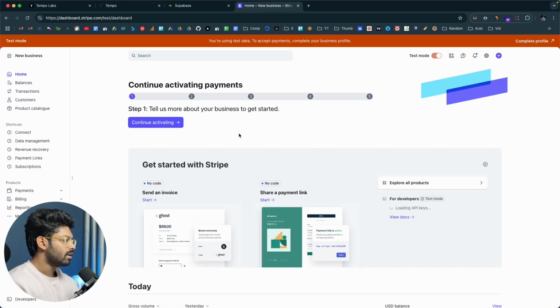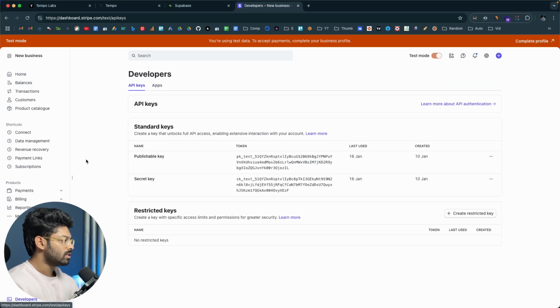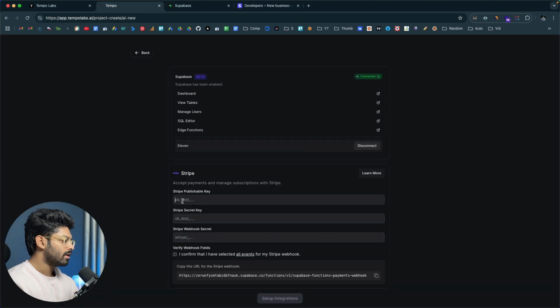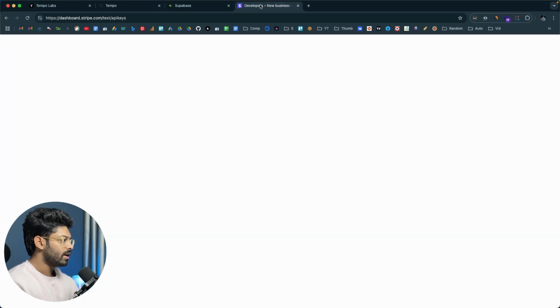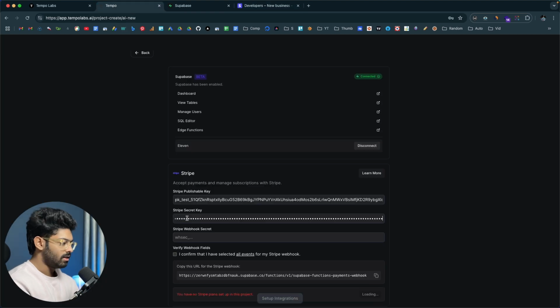So if you go ahead and click on the search option and search API, you should be able to find the API keys section. For now, I'll click on this API keys, and here you will find two keys, that is publishable key and secret key. First, I'll start with this publishable key. So it's copied. I can head back, paste the key in here, and I can copy the secret key and paste it in here. Okay.